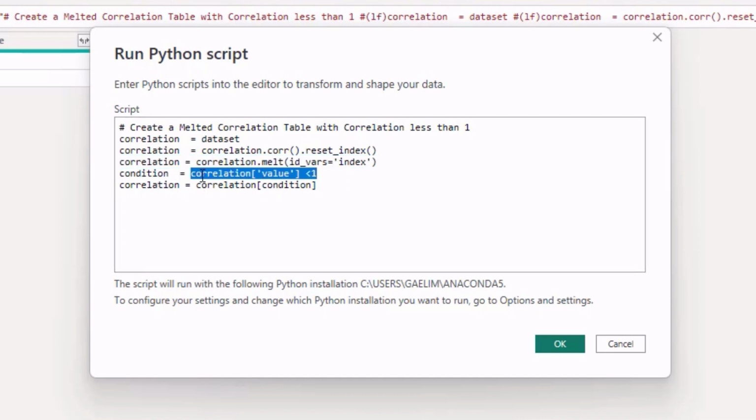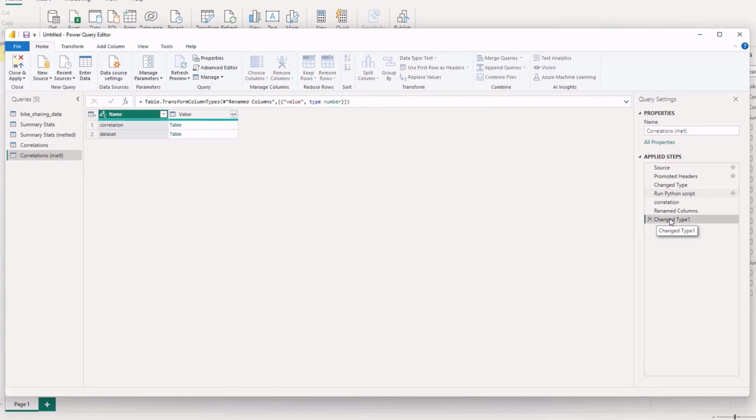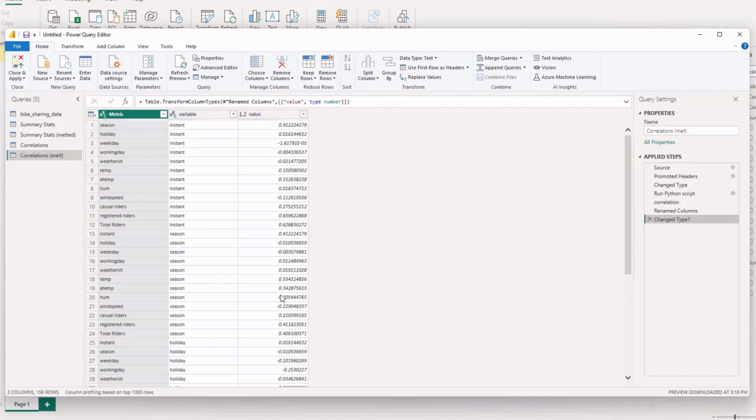However, I added one extra line here. I said, okay, I want to set a condition. I don't want things that are correlated at one, because when you have a correlation, it goes from negative one to one. And I don't need to see things that are perfectly correlated, because the things that are perfectly correlated are correlated along themselves. So I added this condition to say get rid of this. And then finally, I just passed that correlation and resaved over that data frame or table variable. And this is what we get. We get our melted data frame.